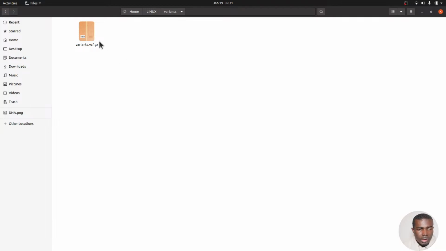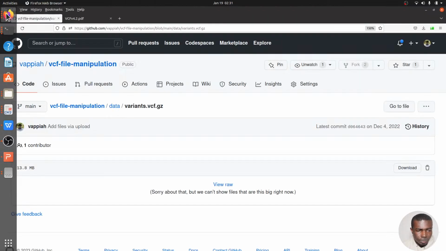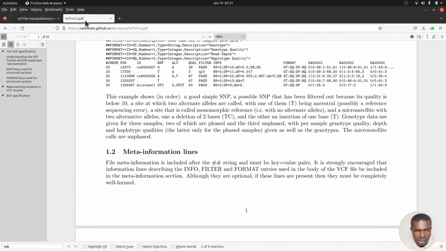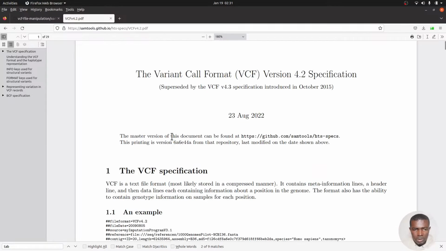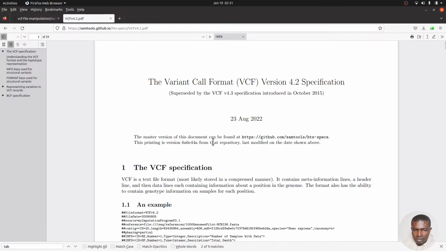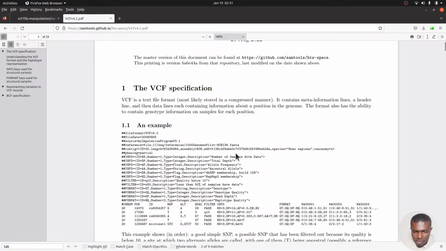So this file here is a VCF file. In case you are a beginner and you don't know what a VCF file is, let's take a look at this page. There's a description there. We will need to do that first. So visit this page. The link to this page is also in the description box. This tells you the VCF content, and then the format, how the data has been stored.